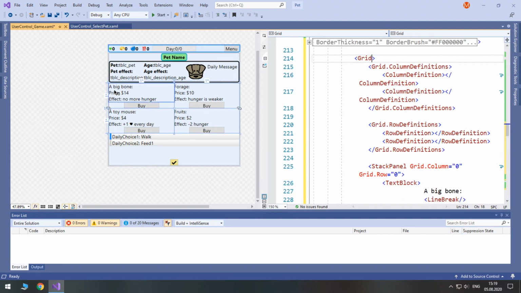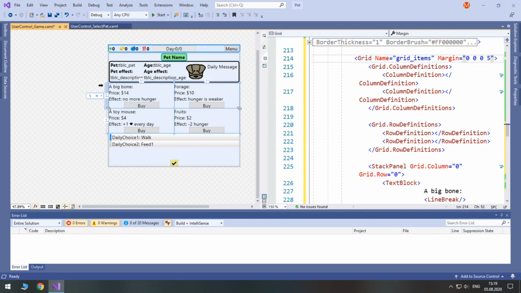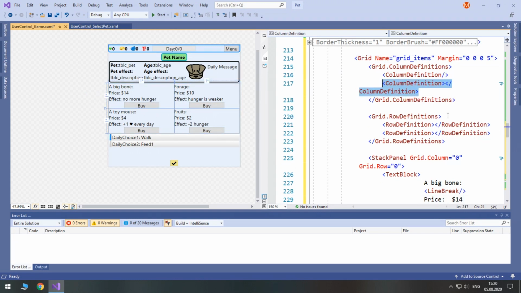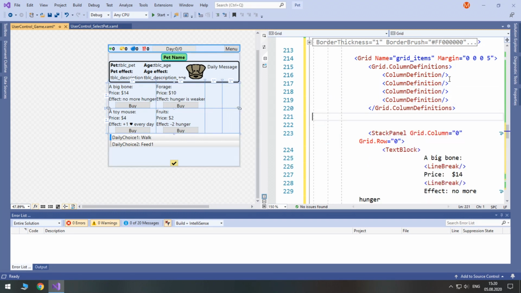Okay, we need to add some margin for the grid and give it a name. So the name will be grid items. We need a bottom margin here, so margin will be 0 0 0 5. Instead of 2 rows and 2 columns, we will have just 1 row with 4 items. Let's duplicate this 3 times. We don't need row definitions anymore because we will have 1 row.